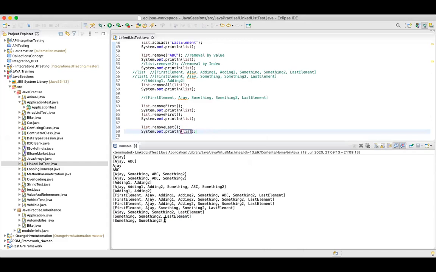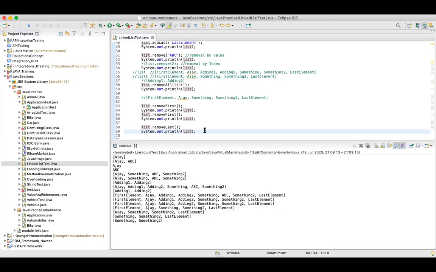There's one more thing. There's one more method which we have in linked list, and that method is the occurrence method. What does this method do? If we have multiple elements, I mean duplicate elements, like as I said, a linked list can contain duplicate elements. Let's see if a linked list can contain duplicate elements.